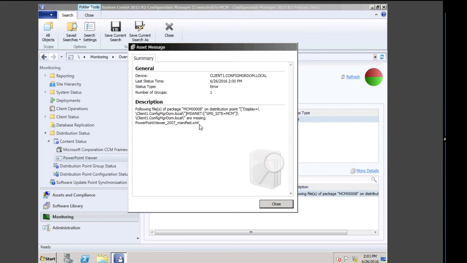So what we're now going to do is repair the corrupt application by redistributing the content, and what we will see is that it's going to add the file, but it won't actually delete the text file that we've modified.